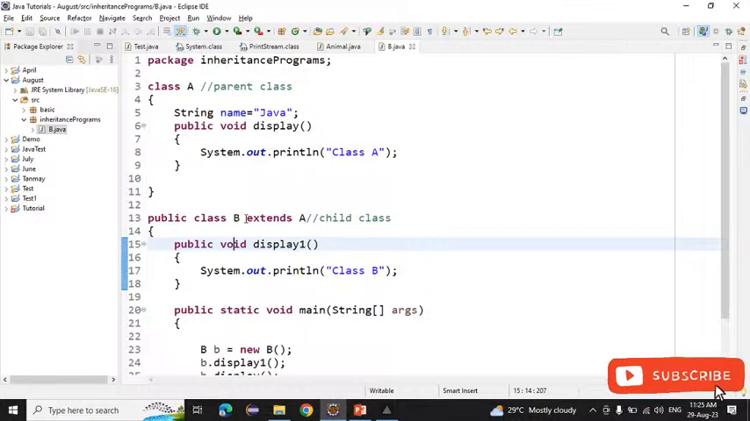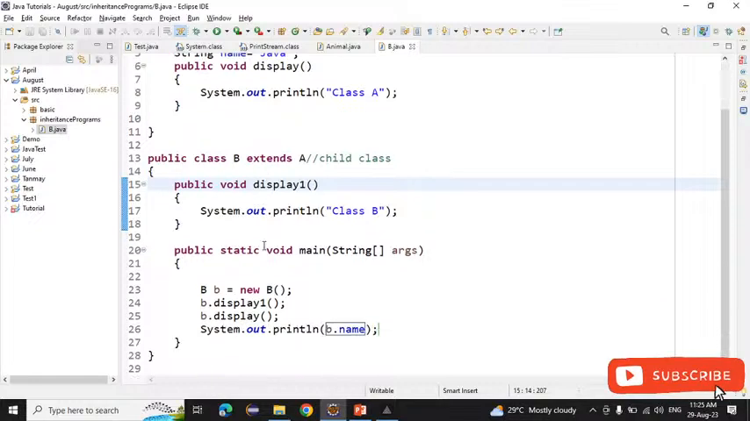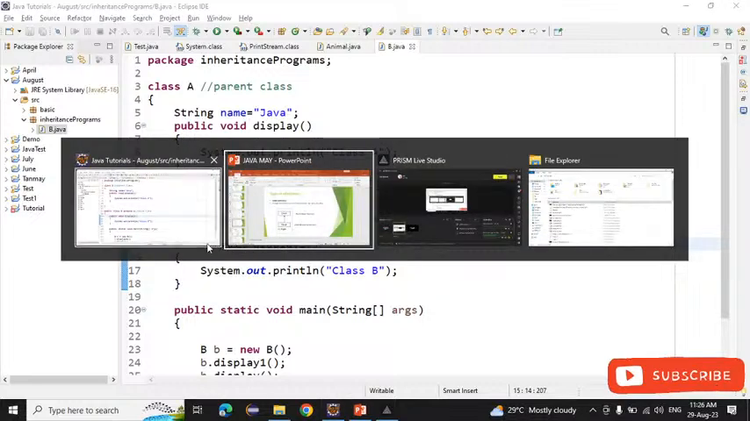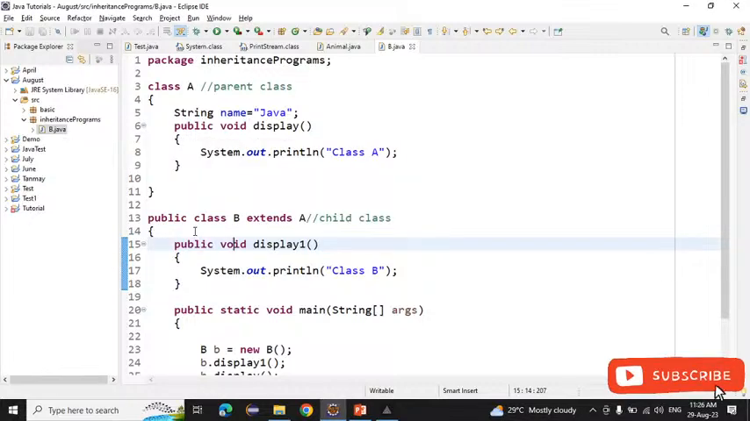Anyone have any doubt till here? Anyone have any doubt? Understand, no? Anyone have any doubt? Please tell me, I will explain again. No worries. Nested class. We'll try to execute after that. So try to execute.